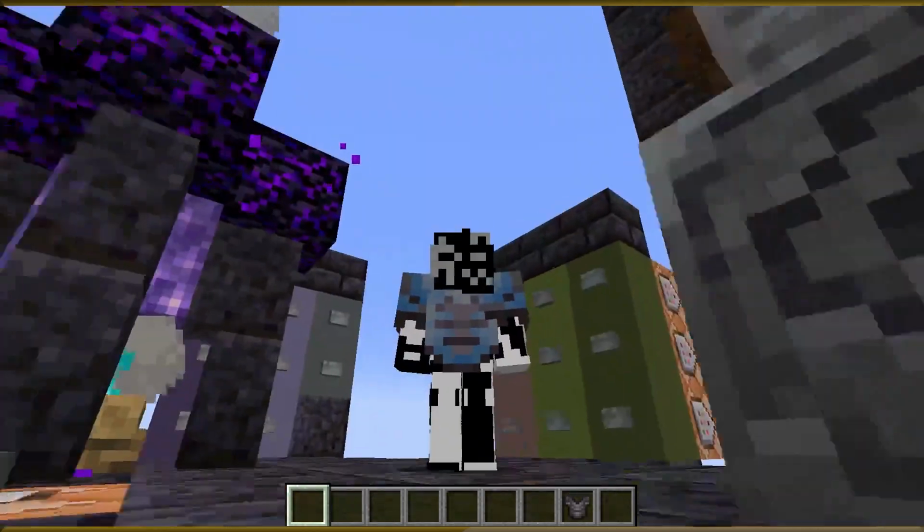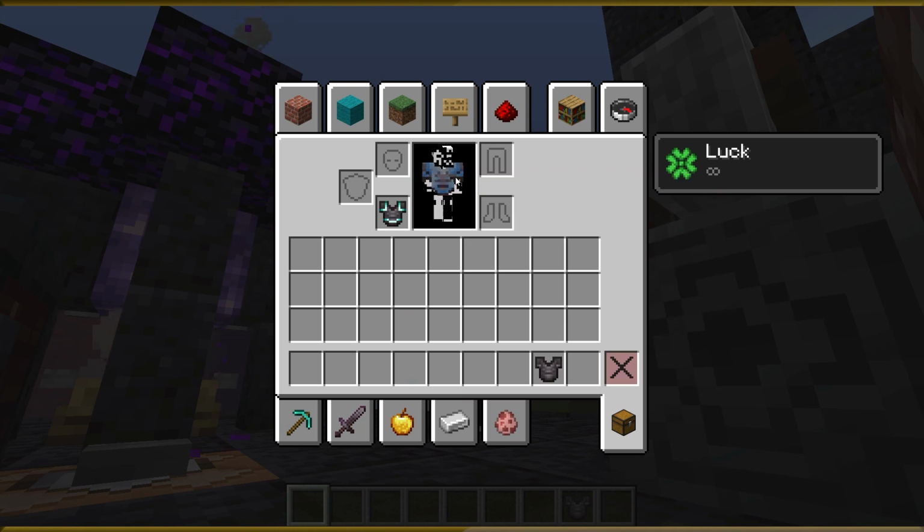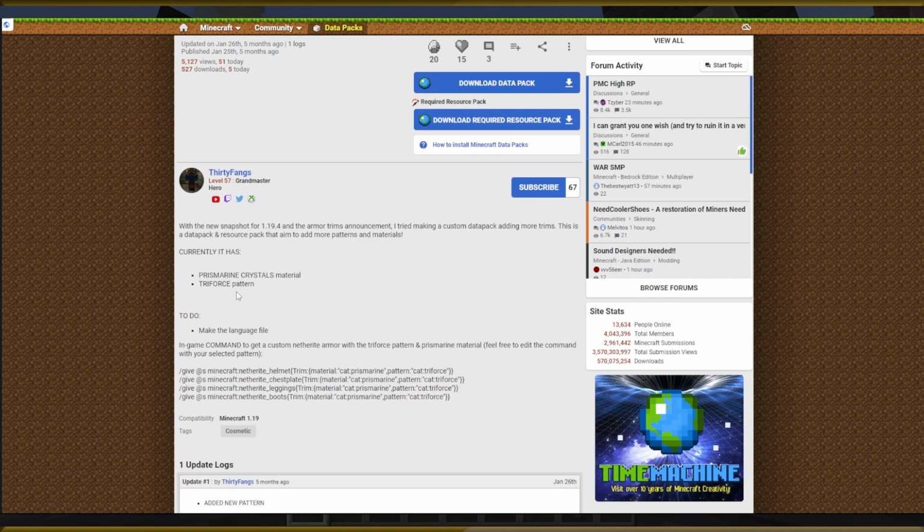And Eureka! So, got it to work. Test armor trim, test material, and it's silence with a sort of opaque blue. Wasn't my solution. So I had to reverse engineer something that someone else has released, so we'll show credit where credit is due, right? So we have Custom Armor Trims 1.19.4, prismarine trims, material, new patterns, and more by 30 Fangs. So thank you to them for working this out, because it is annoying how many things you have to exactly tinker with to connect all the dots and make these work.